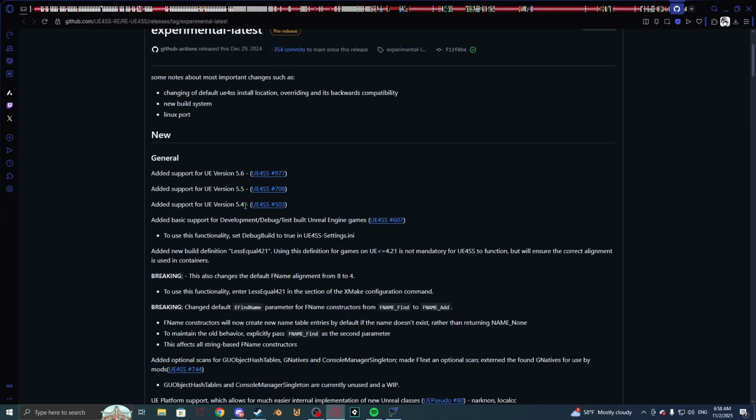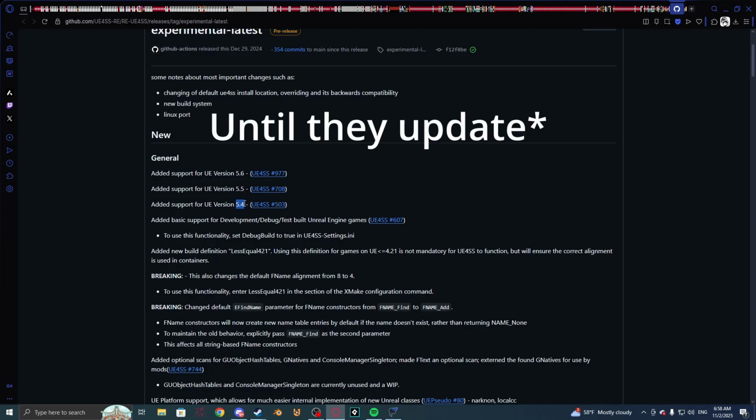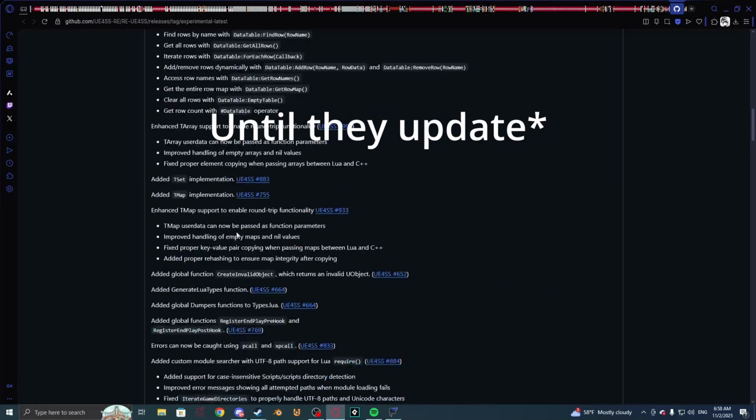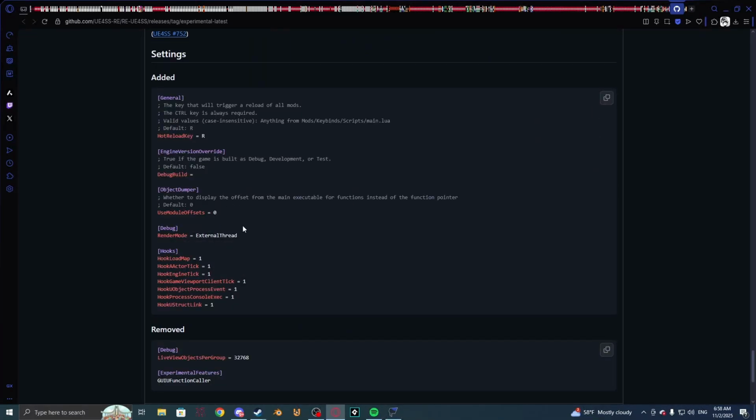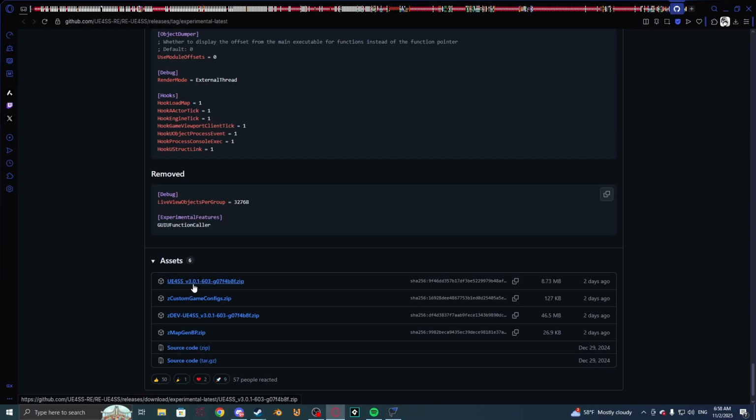As you can see, this works with Unreal Engine version 5.4, 5.5, and 5.6. Very important because the Unreal Engine specific version for Vane is 5.4. There's some new features that they added, but we won't be using any of that. So what you want to download are these two things.